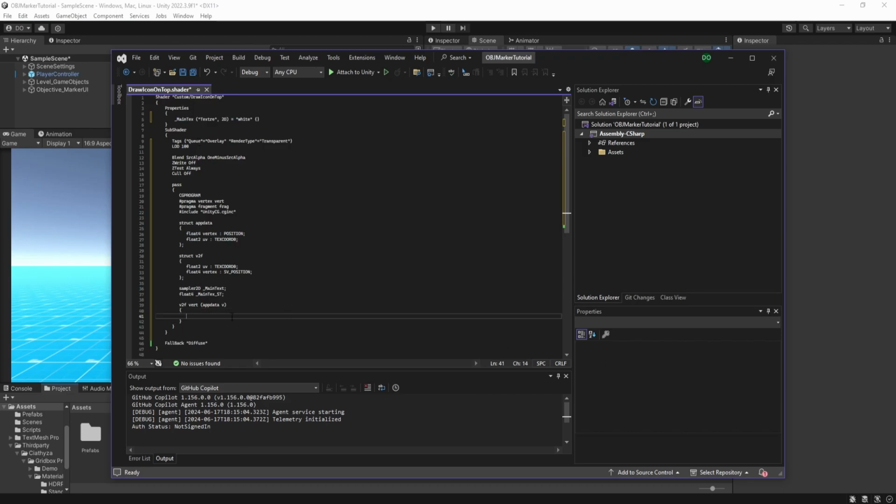Cool. So here we have vertex to fragment o. o.vertex equals UnityObjectToClipPos(v.vertex). o.uv could be equal to TRANSFORM_TEX, and then again v.uv, _MainTex. Very good.